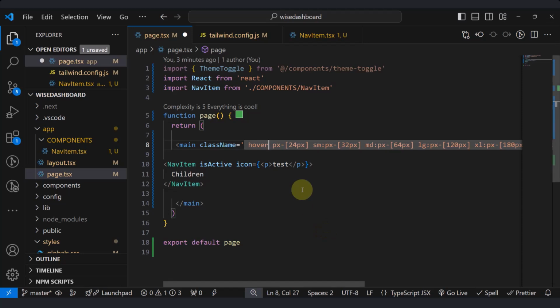So the hover is not as easy as we think it is. What do I mean by that? This means that I need to hover over the parent and the child needs to change. Okay, let's see.